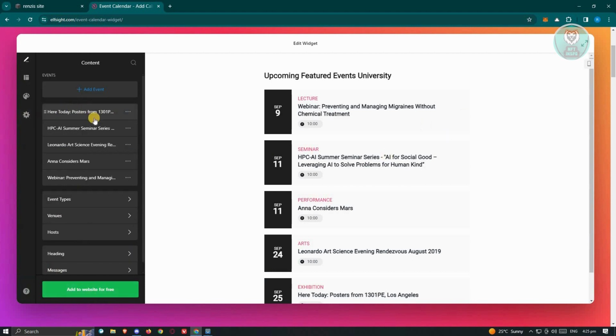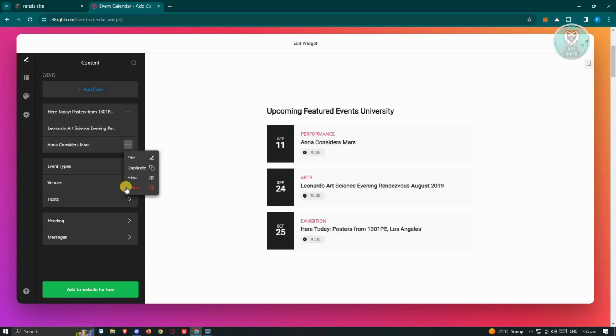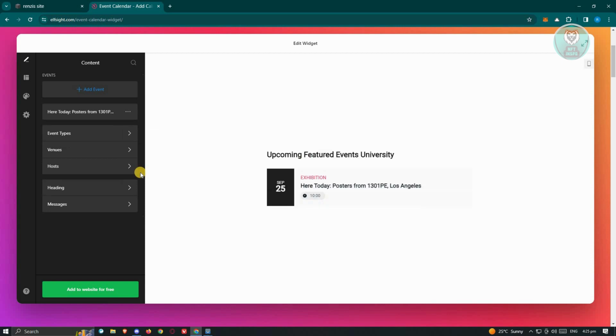From here, you can start editing your specific events. For example, if you want to remove a specific section, you click on actions here, then delete on this one. As you can see, it's now decreased. You could click on it again and delete until only one is remaining here.